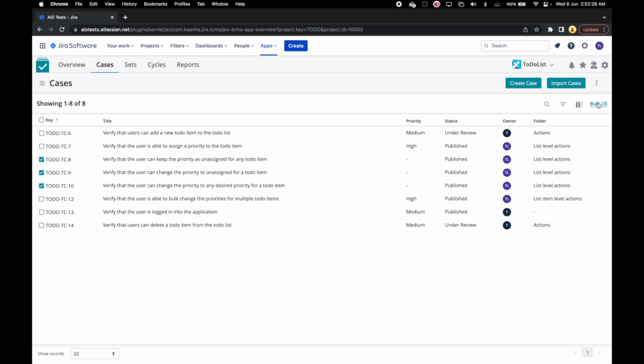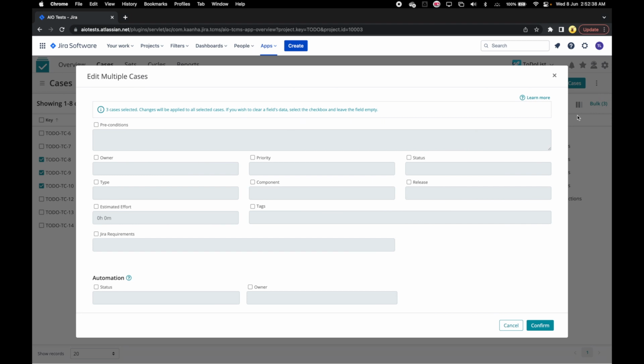On clicking the link, we should be able to see available bulk actions in the resulting menu. In this example, let's select edit as we want to bulk edit these cases. A bulk edit modal should open.